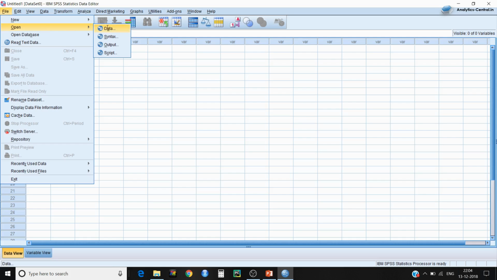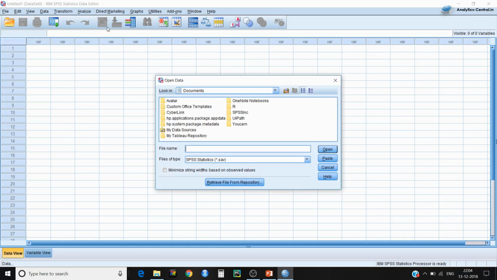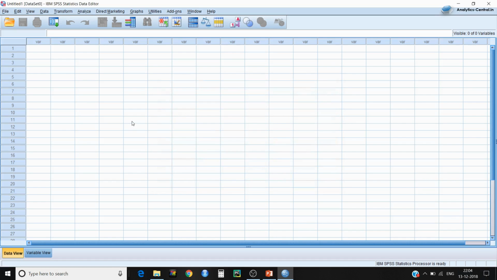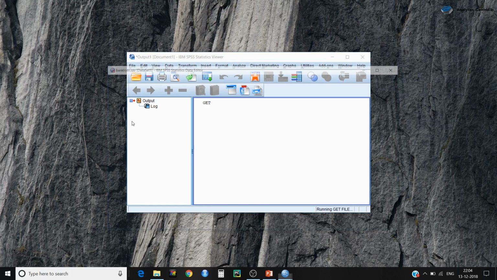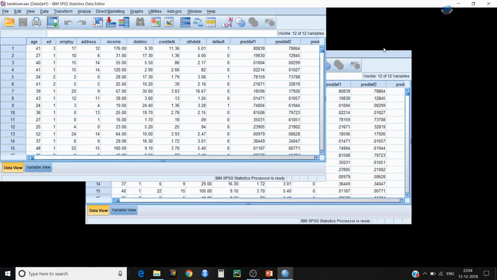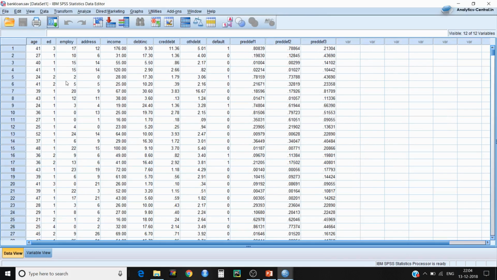You go to File, Open, and then Data. I look for my files, and let's open the bank loan dataset. So this data is already available with you. It is available in the sample files when you install your SPSS. These are the sample files which help you to learn the SPSS software.